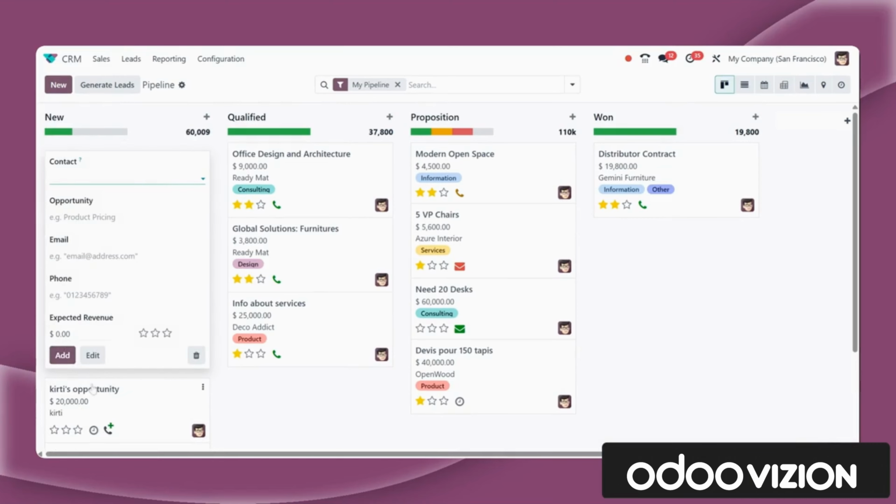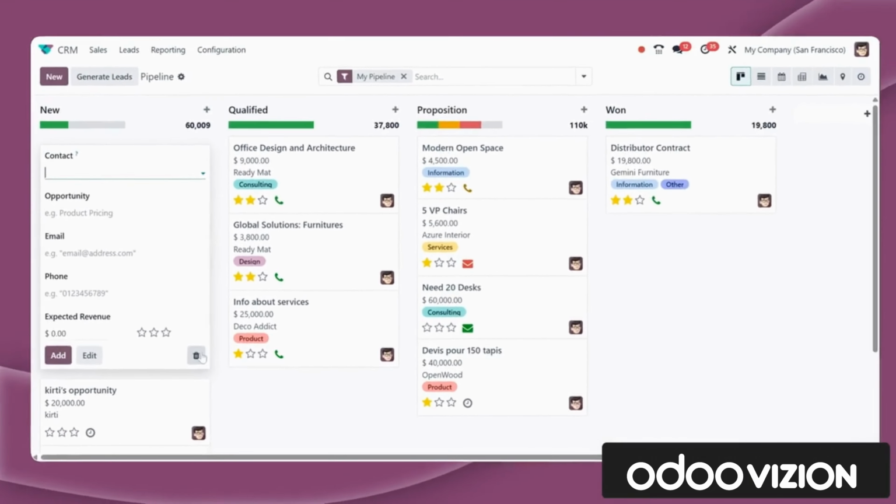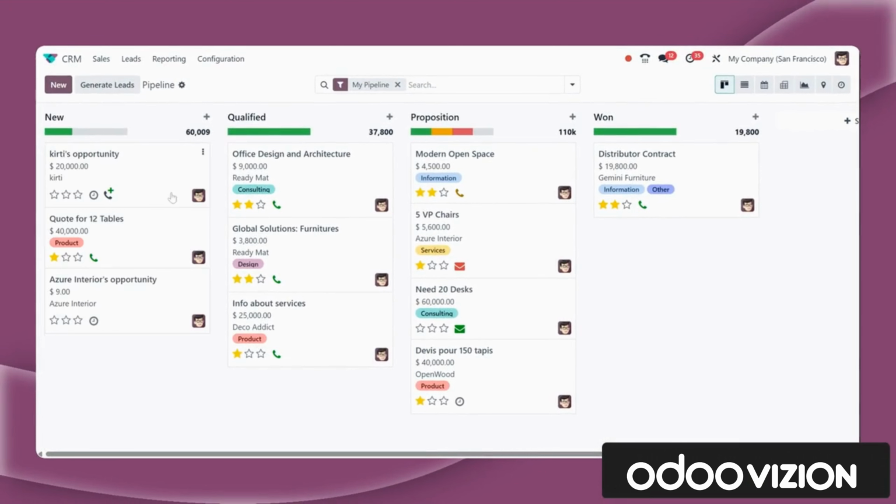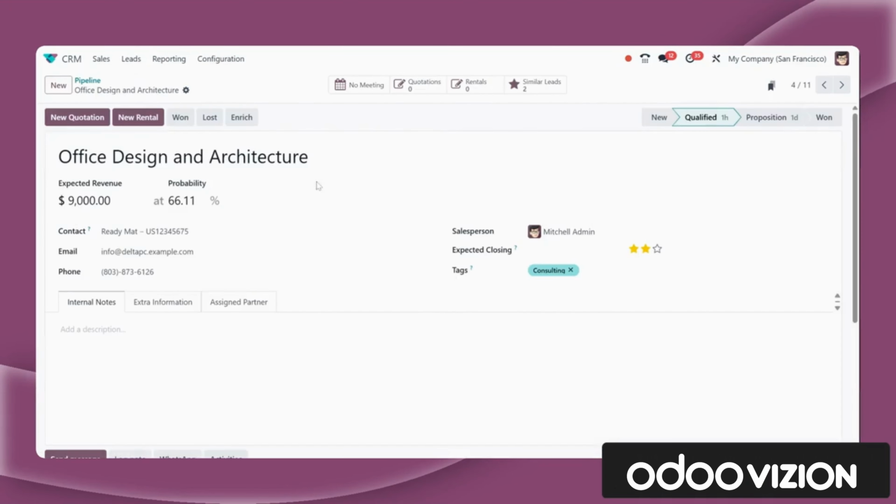For detailed information about any lead, simply click on its card. Here you'll find all the key details like customer information, salesperson, expected revenue, and contact details. You can also manage transactions, send messages, or update the stage directly from this page.